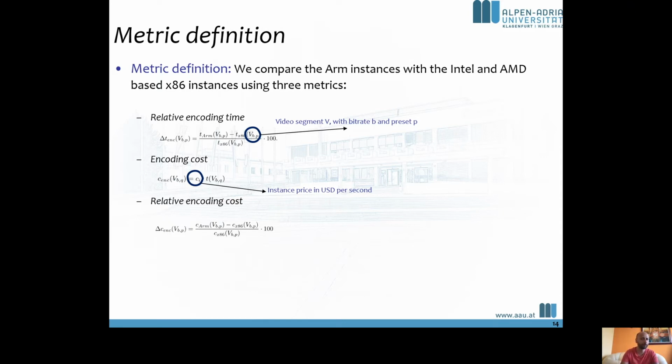Relative encoding time, which is the encoding time difference between x86 and ARM for encoding video segment V with a bitrate B and a preset P. Then is the encoding cost, but this is the exact encoding cost. So this means how much is the cost per second in US dollars for doing encoding on a given video segment. And then is the relative encoding cost, which of course uses the encoding cost itself to find the difference between the x86 and the ARM instances.